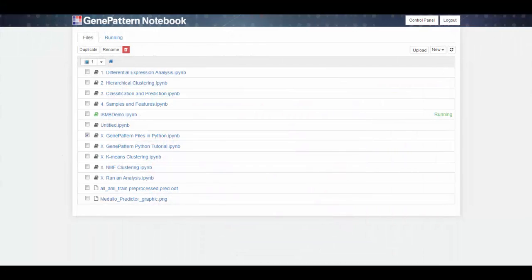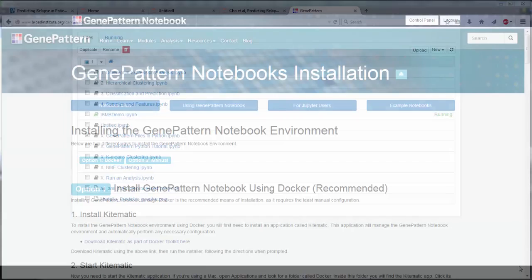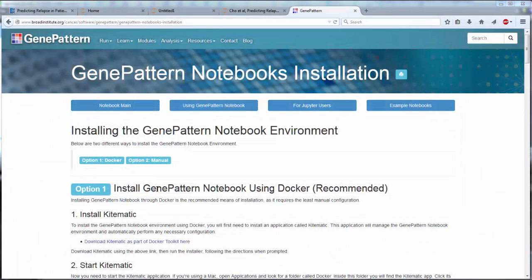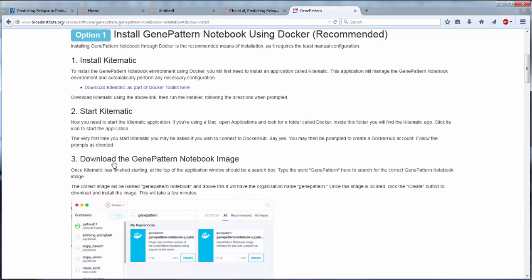We have developed the GenePattern Notebook resource, an online site where you can develop and share your own GenePattern notebooks, as well as access example notebooks. For those who want to run GenePattern notebooks locally, we provide 2 methods for installation. If you are looking for a complete off-the-shelf installation, we provide a Docker image that can be run using the Kitematic application. This requires the least amount of manual configuration.